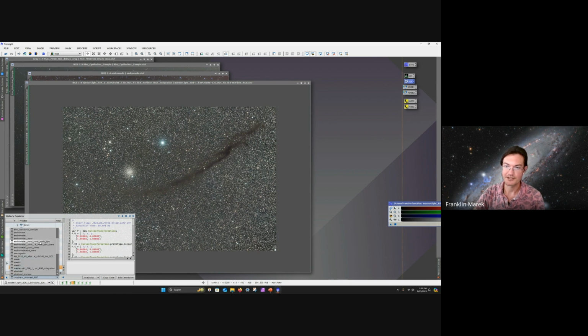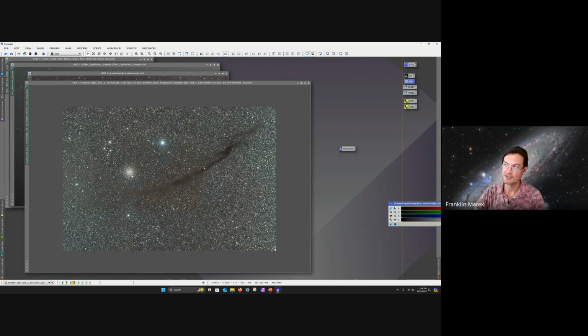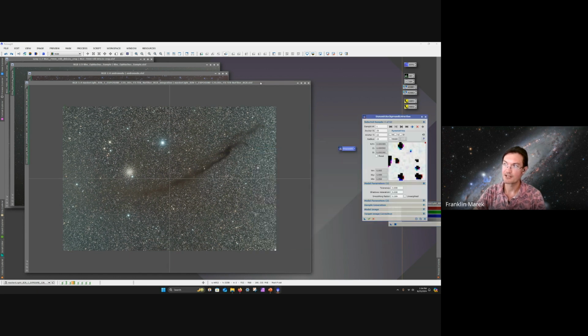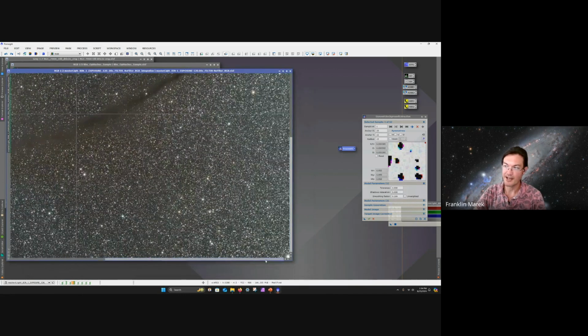Let's find a particular image. So here's everything it did. It ran ABE and it ran dynamic background extraction. You get DBE off. Let's just undo once to undo the DBE. We can open it up, just double click it, and it's going to have all the points and stuff still on it that it actually utilized.